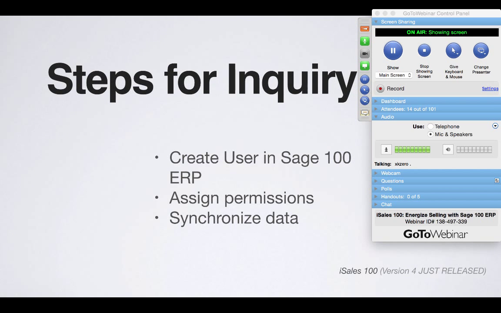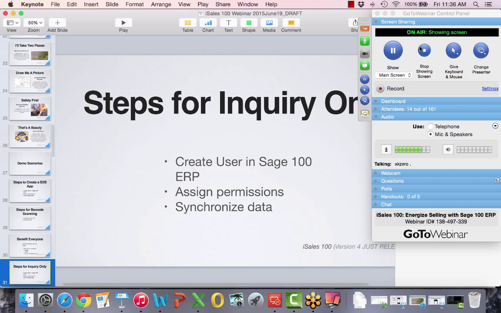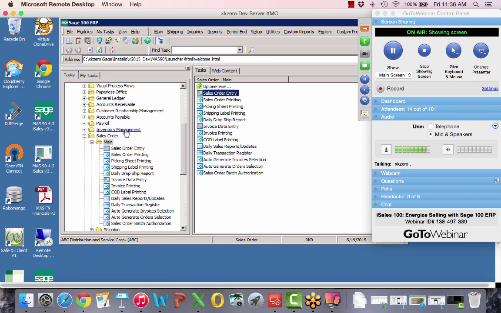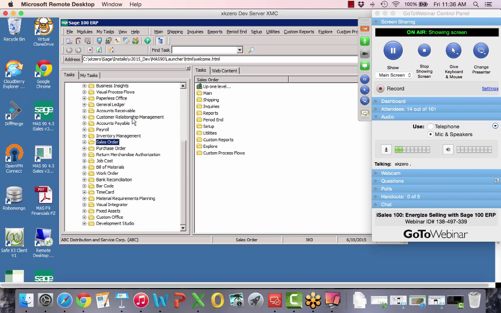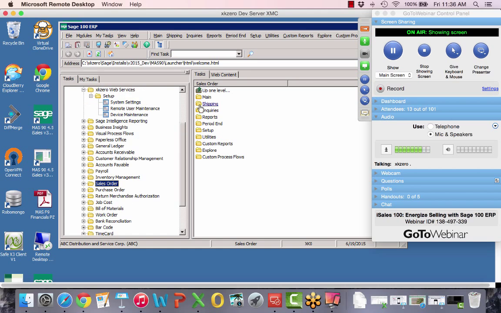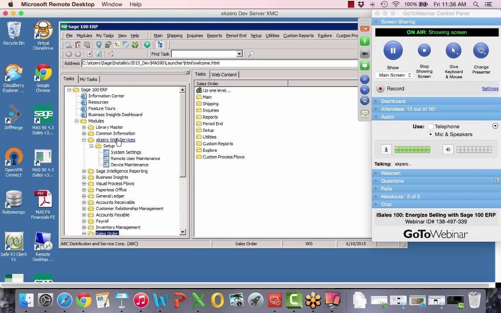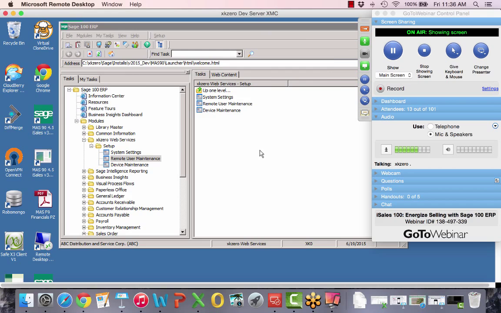So what we're going to do now is take iSales and create a situation for an inquiry-only user, somebody who can't do any transactions whatsoever. Maybe this is for a customer sales rep, and you'll see the uncomplicated steps here of creating a user in Sage 100, assigning permissions, and then synchronizing the data. Now, when I talk about setting up a user in Sage 100, you'll notice that we're not consuming user licenses for Sage 100.